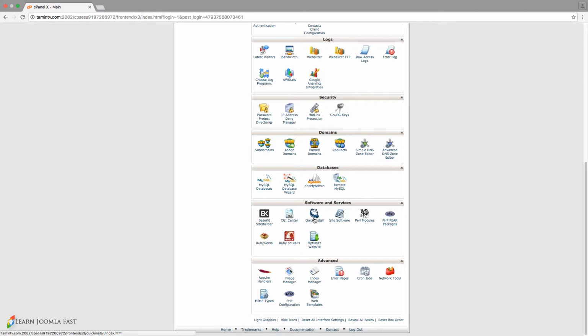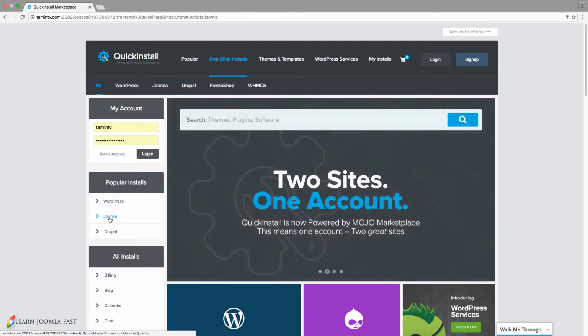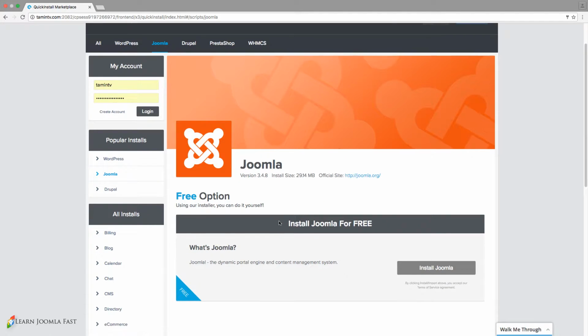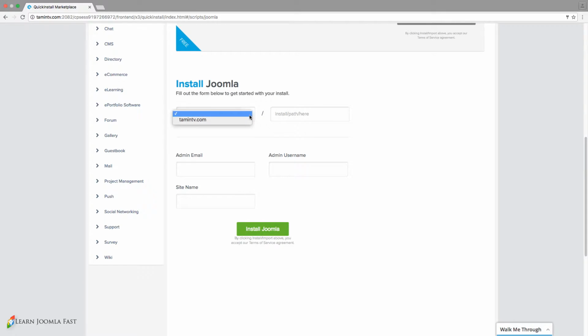So you want to click on Quick Install, and then click where it says Joomla in the left hand corner here, right next to WordPress. Then scroll down and click on Install Joomla, and you get this information here. Now, you can install this on your root domain, or you can install it on a subfolder. This is the root domain, but I want to install this on a subfolder. So I'm just going to call this estate 2. So everything now is going to be under tamintv.com/estate 2. This is where it's going to be located.